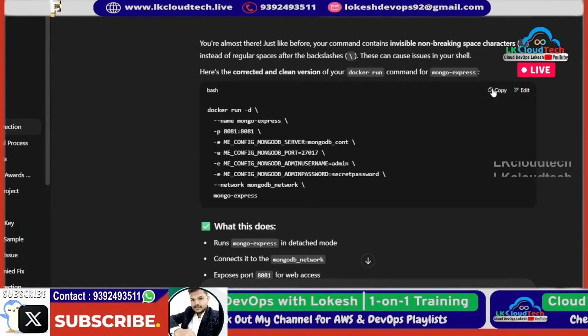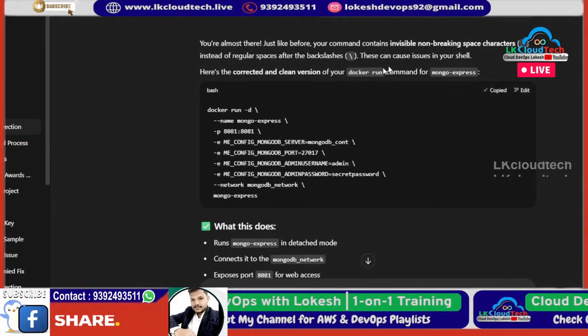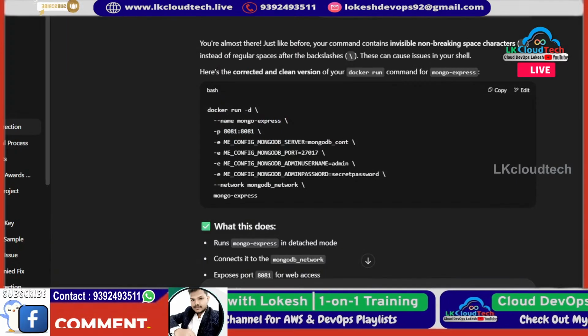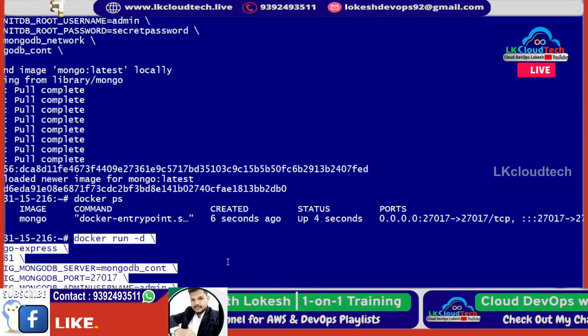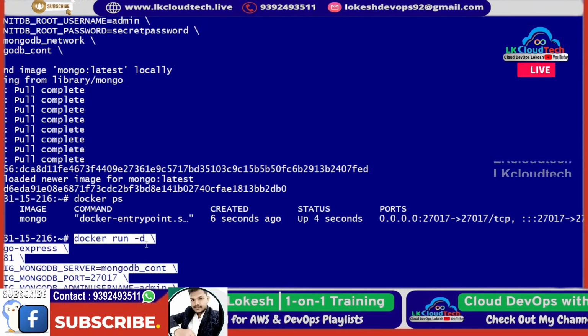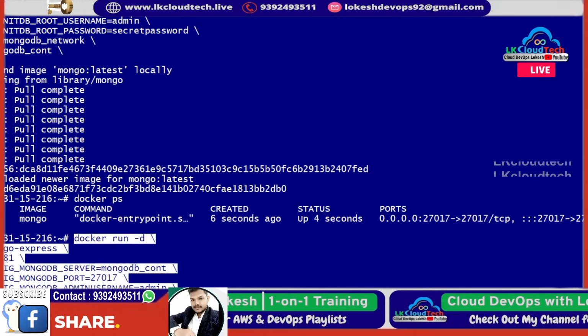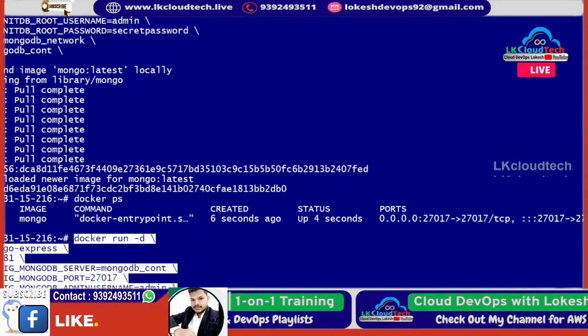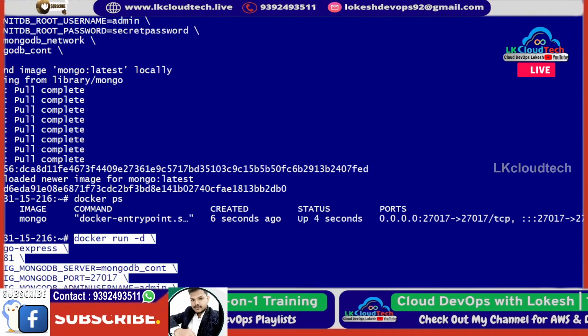Yeah, let me copy this. It is almost the same, but there are small changes in this command. You see here, run Docker in detached mode. 8081 is front end. So what I'm trying to say, let me connect with the pen. I will explain you.